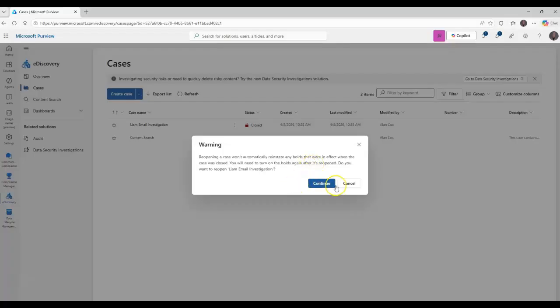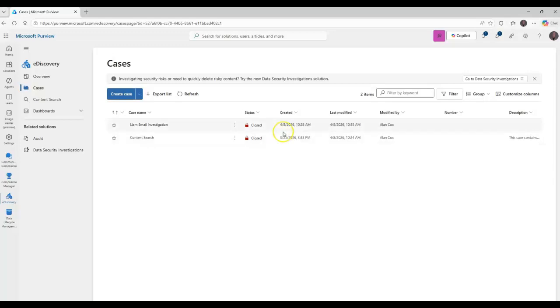Do we want to reopen the case? We're not going to, but just know that that is there. And when we do, it is not going to just reinstate that hold. We have to go into any holds that were on and reapply them and just turn them on. That's one reason why I like to disable holds or turn off the policy rather than just remove them, so that they're there. So that is a little bit of eDiscovery cases, some exports, review sets, and holds inside eDiscovery.